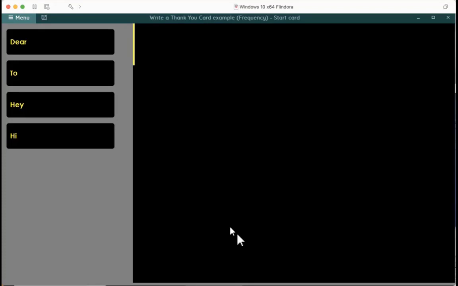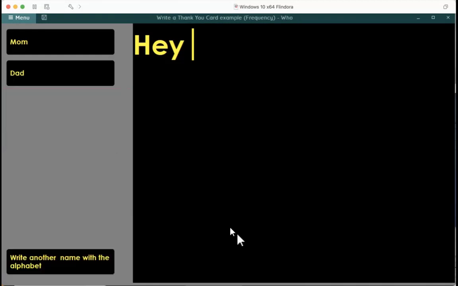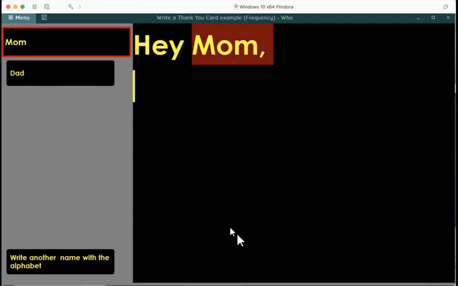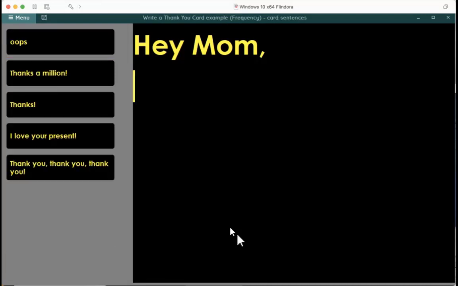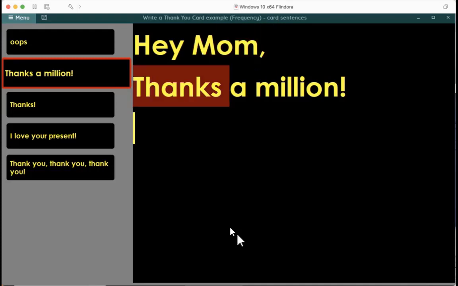You can pick Dear, To, or Hey, and then pick a person who will get this card. Customized to the child, it would have that individual's family members, friends, cousins, whatever, on there that you would have co-planned with the individual. Hey, Mom. And then it will come up with some sentences to write, which you can change. Thanks a million. Hey, Mom. Thanks a million.